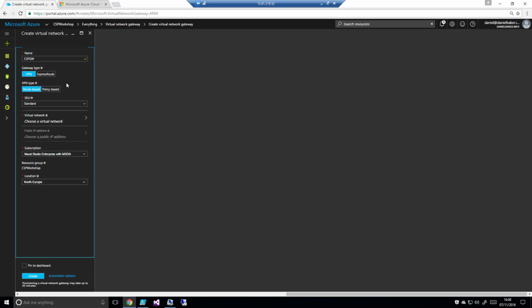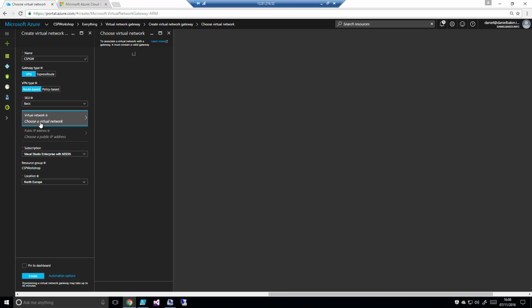It's going to want to know the gateway type. Now, is it VPN, so point to site or site to site, or is it one of those private dedicated ExpressRoute connections? I'm going to leave it as VPN, and we're going to do a route-based connection. Under the SKU, I'm going to select basic for demo purposes, and then from there, I'm going to choose the virtual network that I want to connect to. So the virtual network that we're going to connect to is my CSP virtual network.